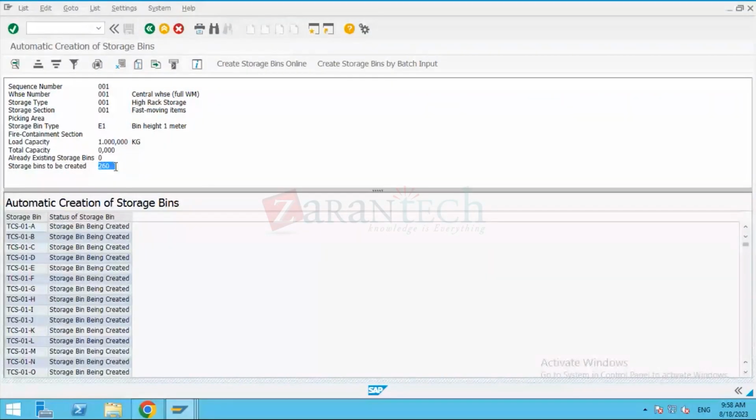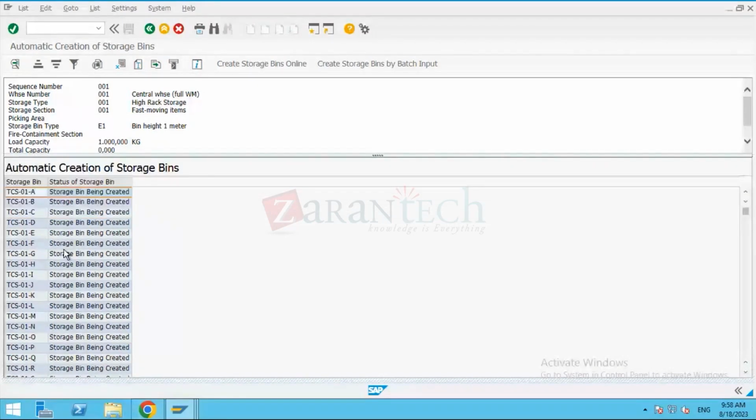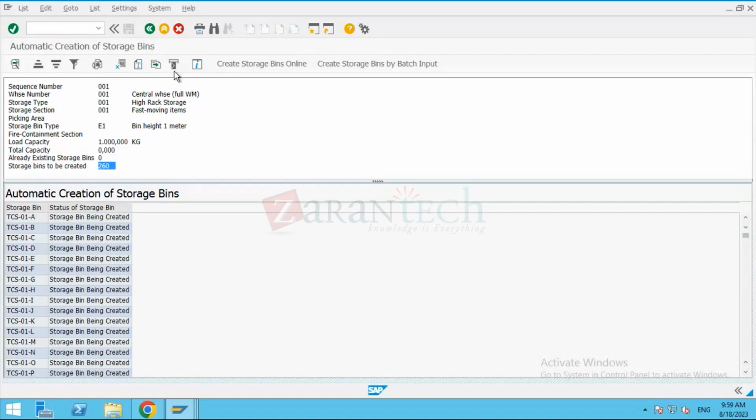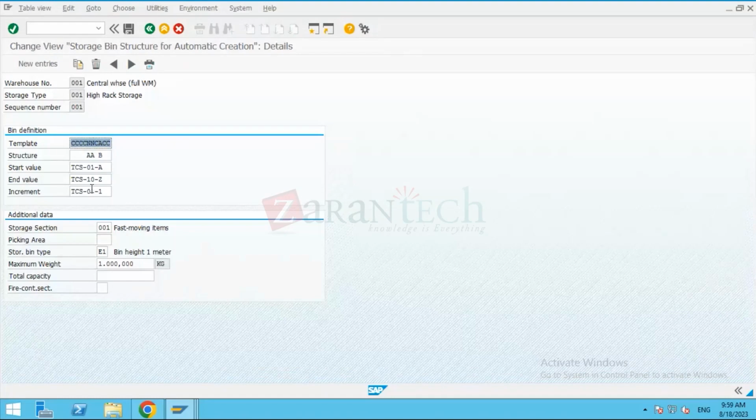260 bins. All right. You can see starting from TCS 01 A till TCS 01 Z, then increment of 2, then again A to Z, 2A to Z, then 3A till 3Z, then 4A till 4Z, then 5A till 5Z. Likewise, we have 260. And if you just simply want to calculate, you just have to multiply all the end values, whatever is written in the end value, and leave the constant. Only numeric and alphanumeric we should multiply.